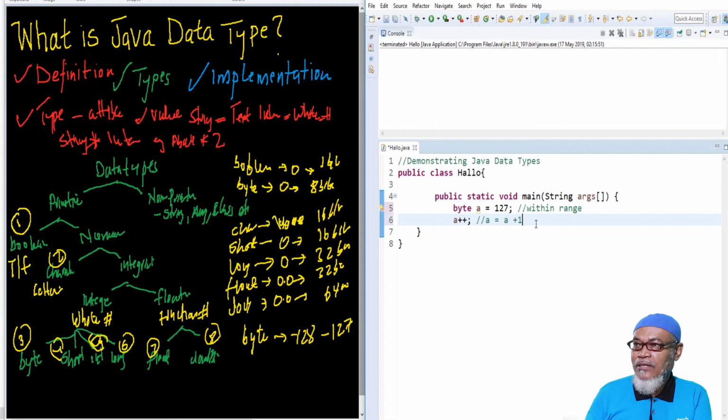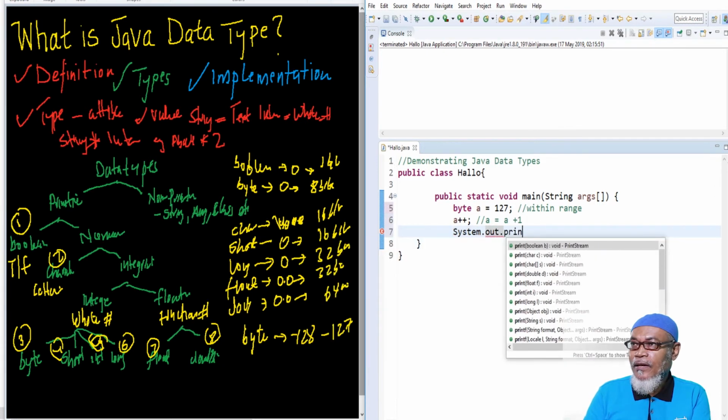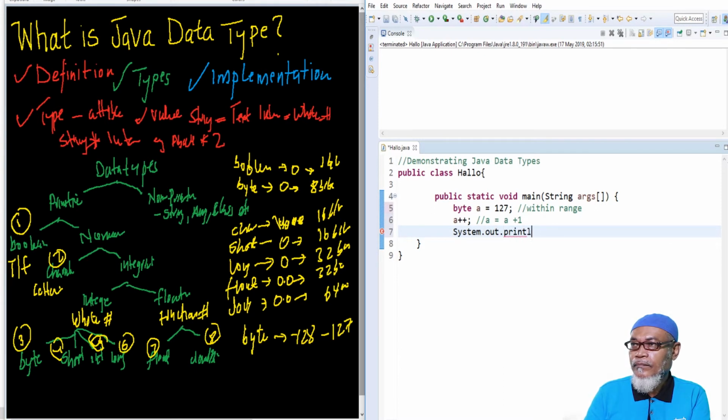And at 128, when we try to print with system.out.println, if we print our a, we'll print 128, and 128 is out of range. So we'll have what we call an overflow, and if we have an overflow, it will loop back to our range. There is no 128, so it will loop back to minus 128. So basically this is how you demonstrate that.